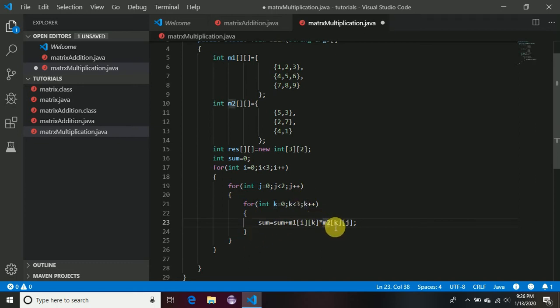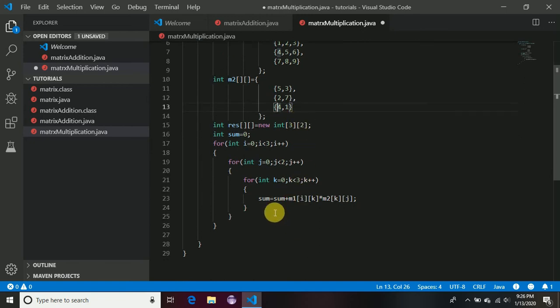Okay, and now here m2, in the m2 we are going to do what? K comma j, because in m2 the column is not going to change. That's why I have written here k comma j, and row is changing. This is the first row, this is the second row, the 1 is multiplied with 5, 2 is multiplied with 2, and 3 is multiplied with 4. Okay, so please go and watch my previous video, because there I have explained everything.